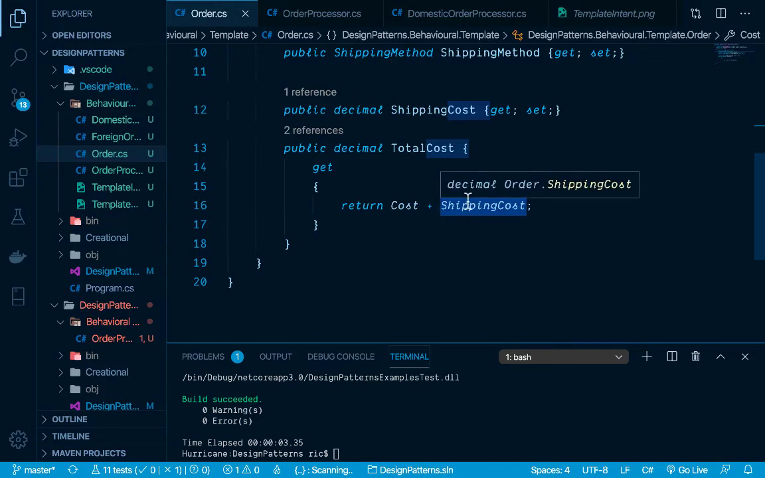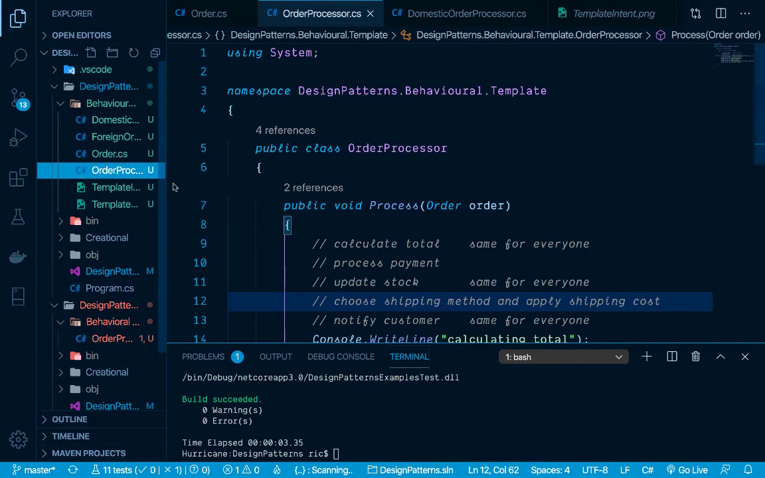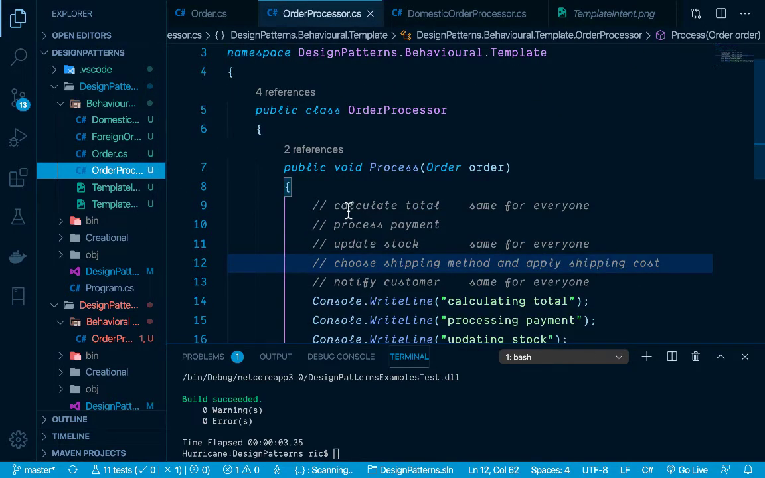Okay, so what do we do with these orders? Well, of course we want to sell stuff, so we need an order processor, which will have a method Process, which is the main algorithm of our software. It's the most important because it's necessary to sell our stuff. While we are thinking about this algorithm, we start to realize that the processing of our order will have to calculate the total, and that will not change in any circumstance that we can foresee. And then we'll have to do some kind of processing of the payment.